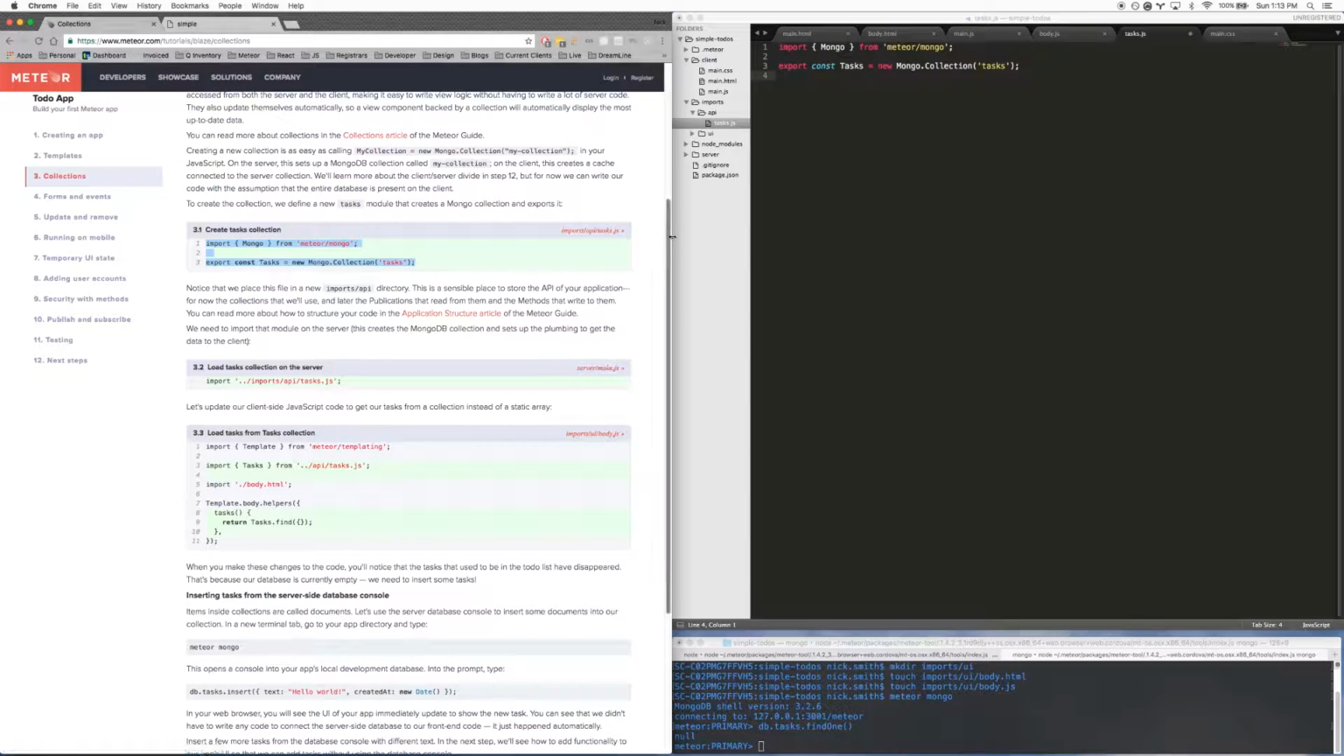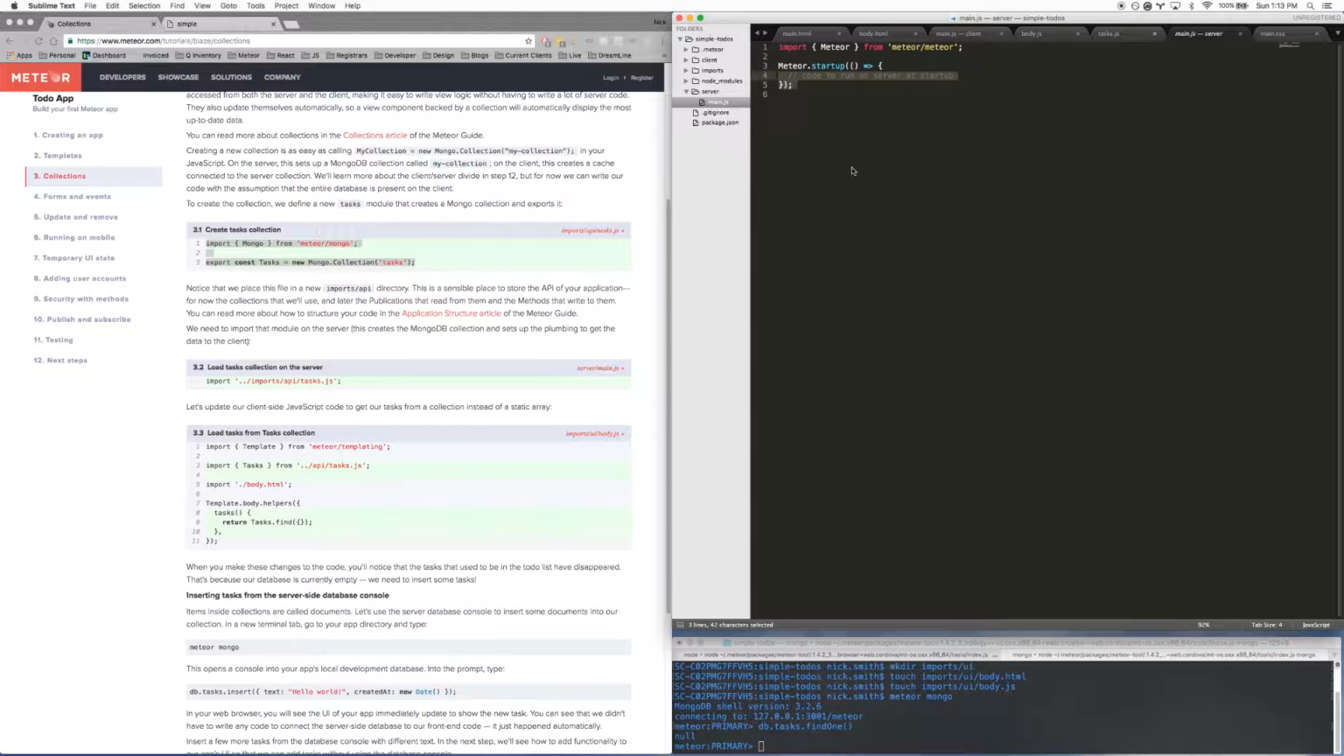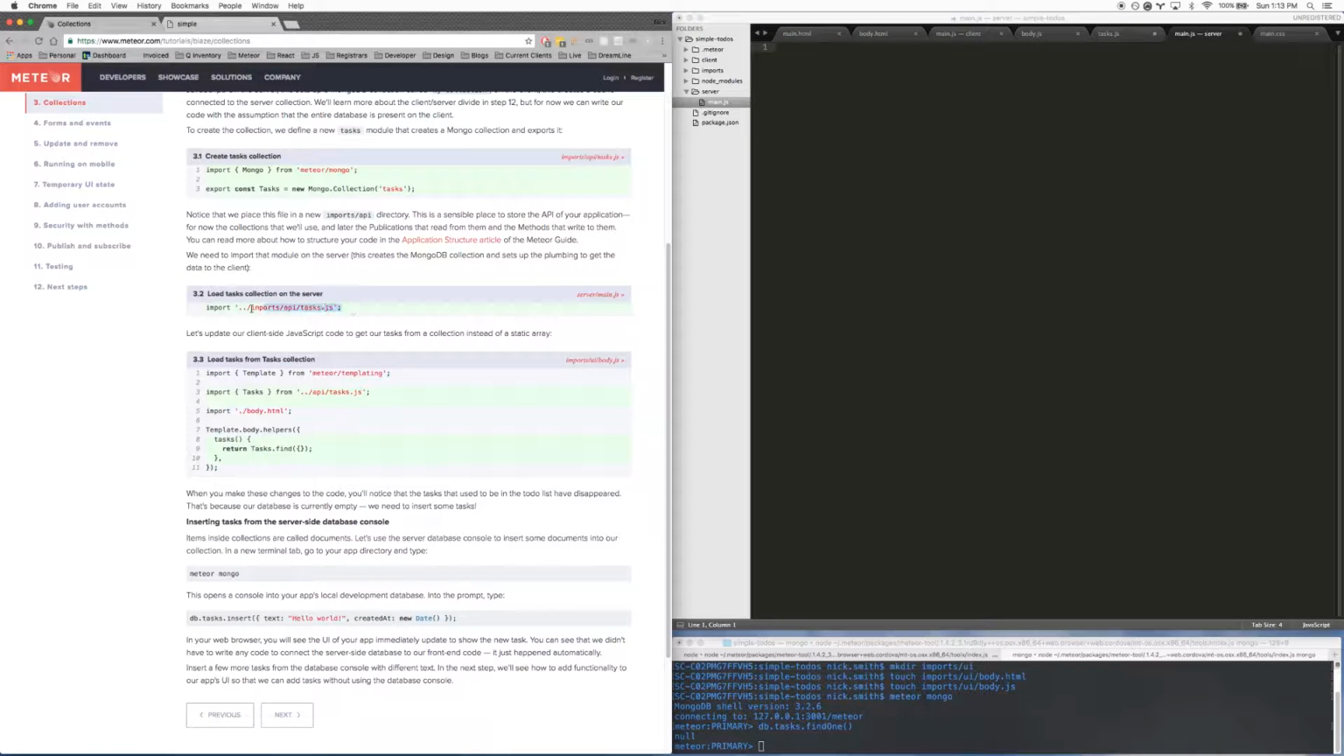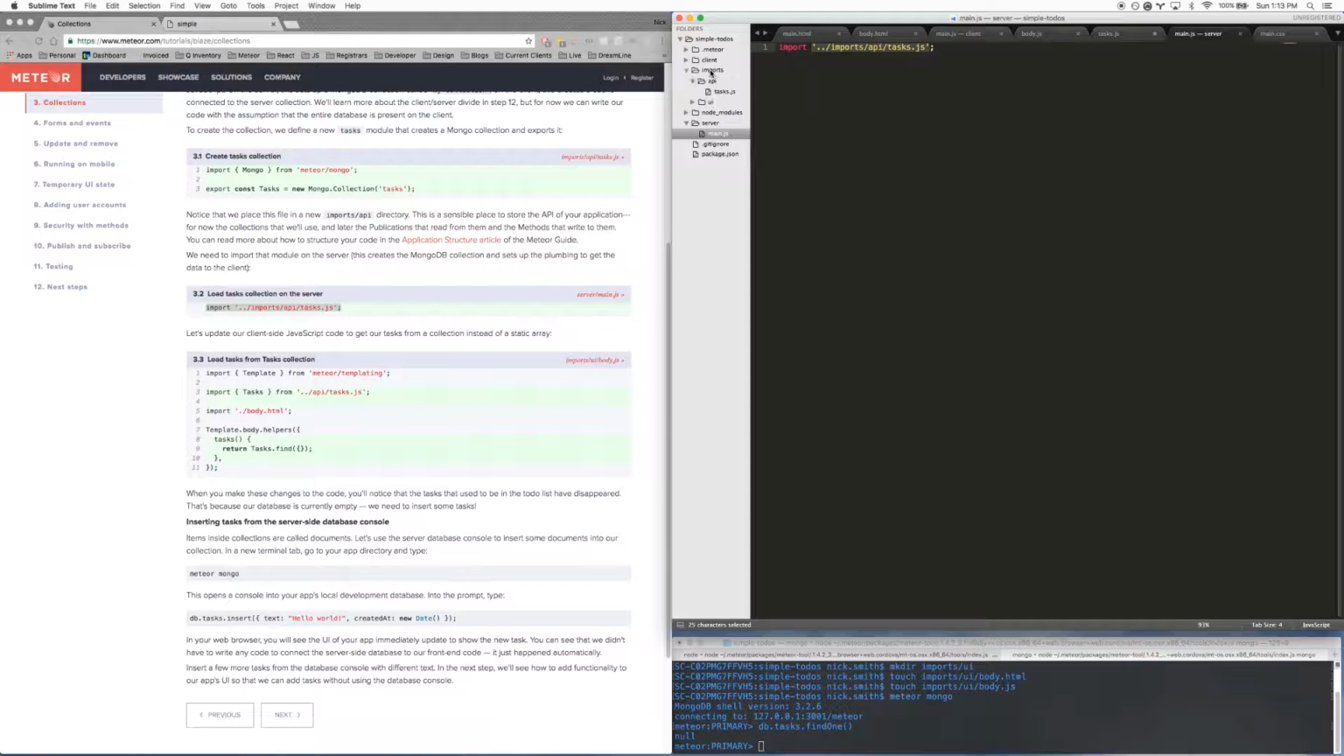So the next thing we're going to do is go to server/main.js. This is one of the files that it created for us automatically. We're going to delete everything in there because it's fun to delete things. And we're going to just import this. Okay, so what we're actually doing here is we're importing that file. We're not specifying what we're importing from that file, and so therefore it's going to import everything.